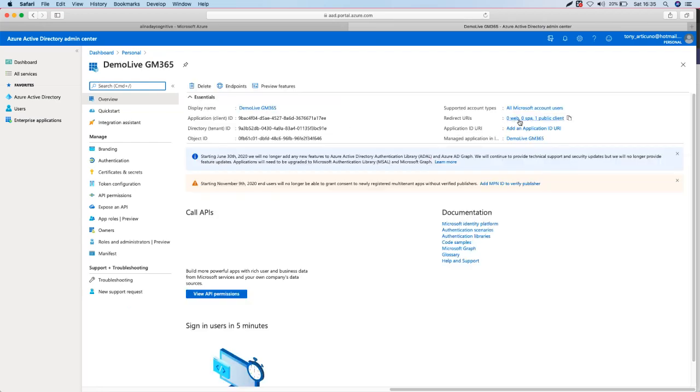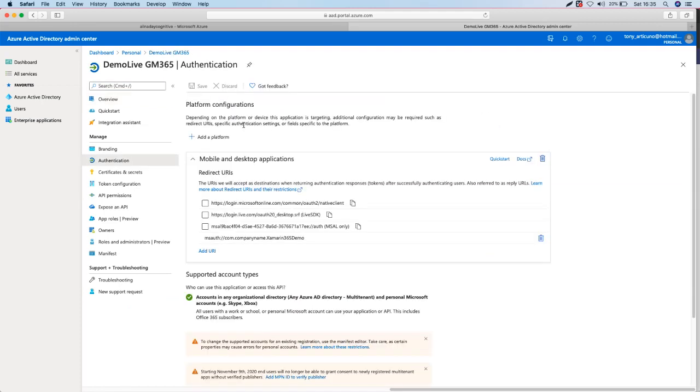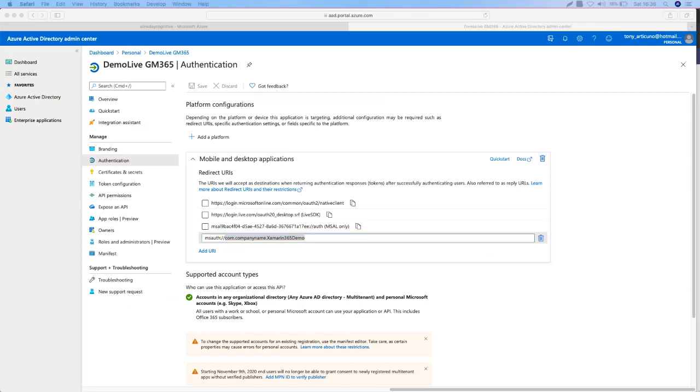I also have to define what type of redirection URIs I want to include in my application. In this case, for mobile applications, I have this URI, MS authentications, and then the name of my mobile application. This is important. Okay, Xamarin 365 demo. I can find this name on my package. Actually, this is the package name, correct?